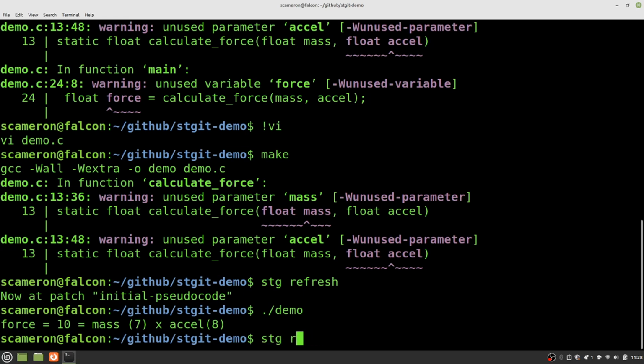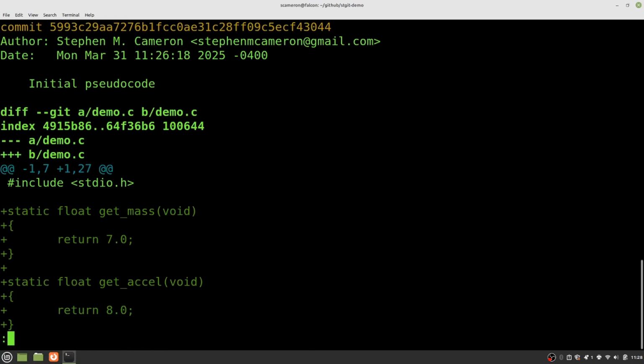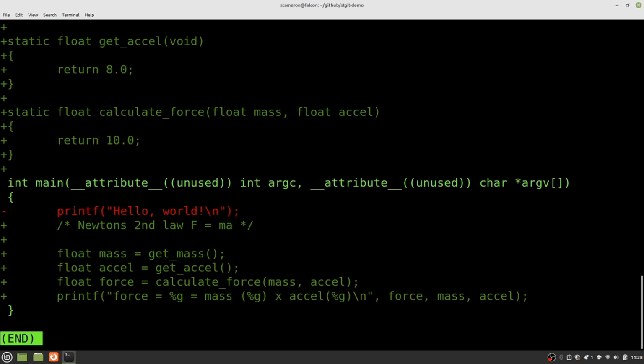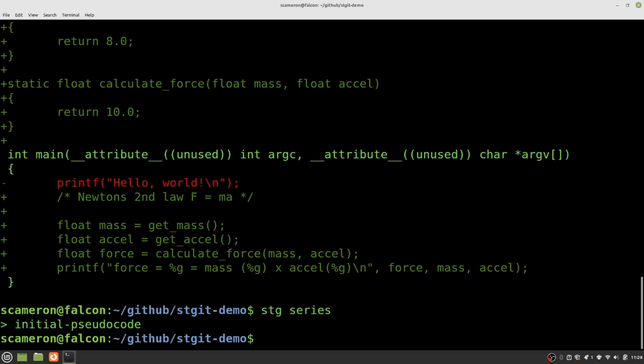stg refresh incorporates our changes into the patch. With stg show, we can see what changes we made. And we have our first patch. Okay, so let's proceed with our implementation. I'm going to make a second patch.